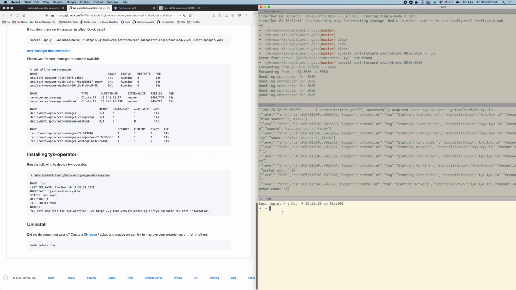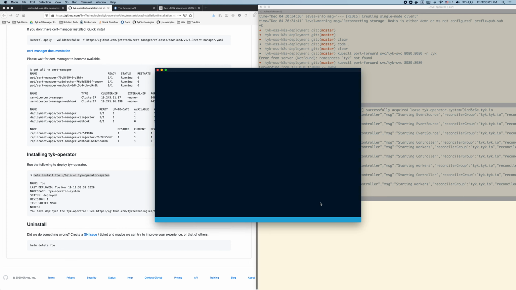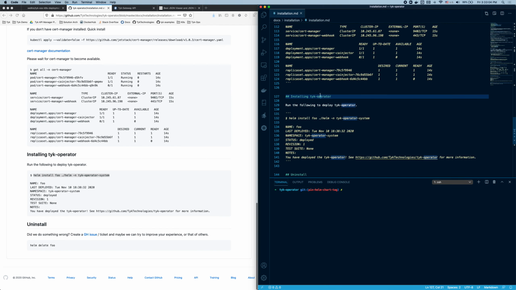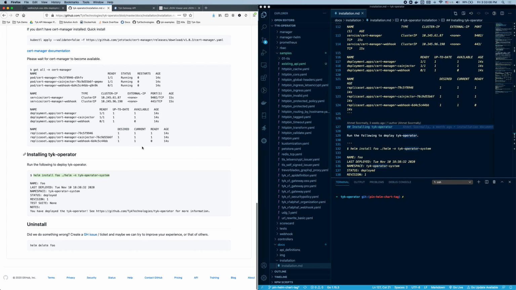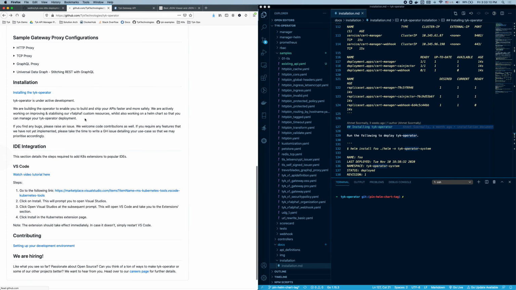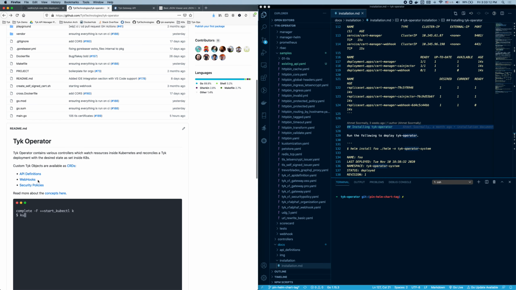So how do I create a new API definition? So let's go back to that repository. I'll open up Visual Studio Code. And there's a lot of examples that we can look at. If you check the actual documentation here, we'll go back. So in the main page here, it gives you a lot of examples.